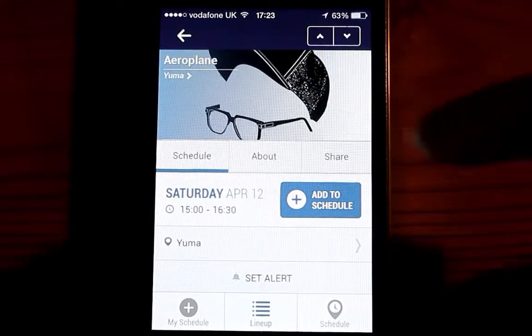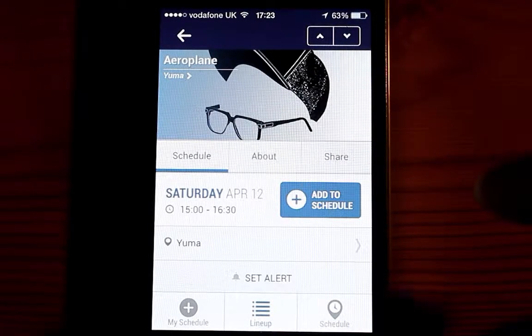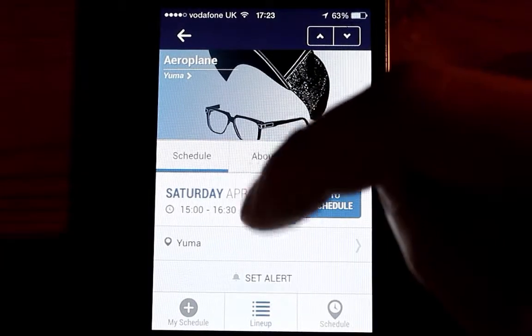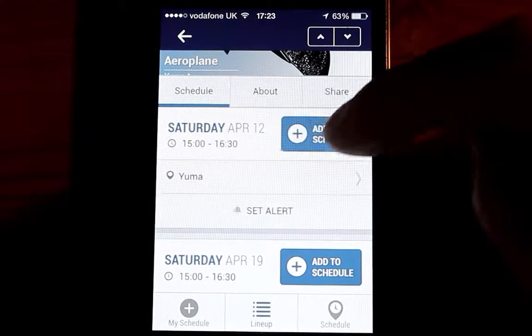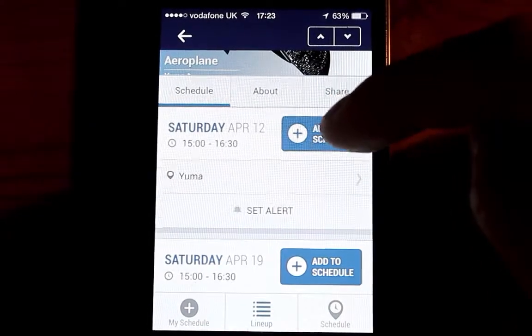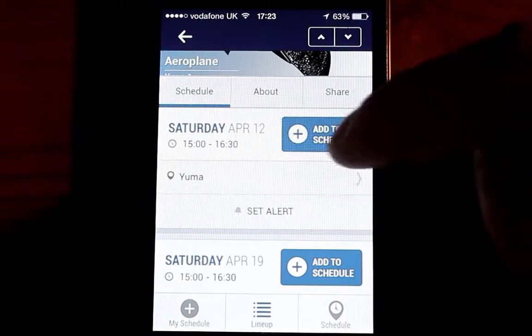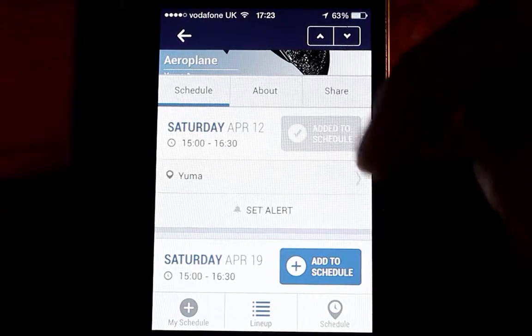So if I were to queue up this artist as an act that I want to prioritize and see, you can first of all add it to your schedule. What they've done here is they've given a nice call to action button, and that's pretty intuitive to the user. So if I were to select that, it would then tell me it's added to my schedule.